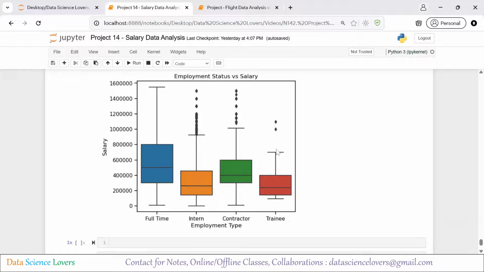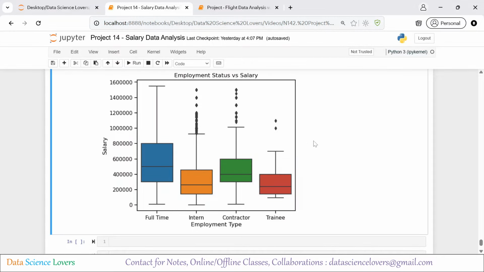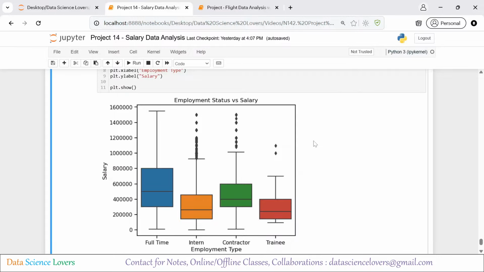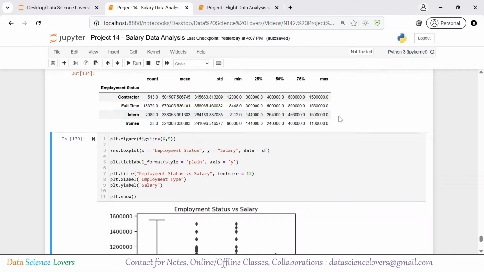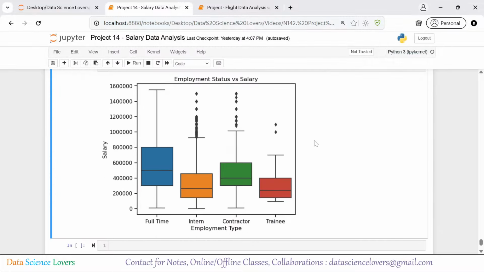Next, if we talk about the outliers here, then we can see all categories have high salary outliers. Especially the outliers are visible in interns and contractor roles, which shows that a few people earn unusually high salaries, as we can notice from here also that maximum salary for these roles are much higher than their average salary. Finally, we can say that the full-time roles generally offer the highest salary, while interns and trainees earn very less.